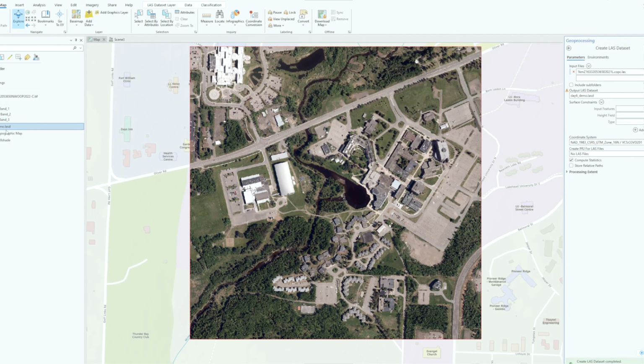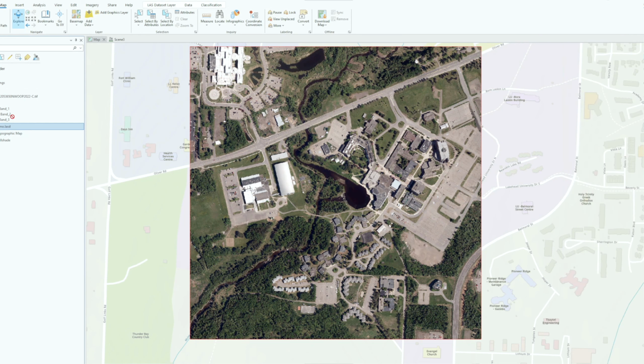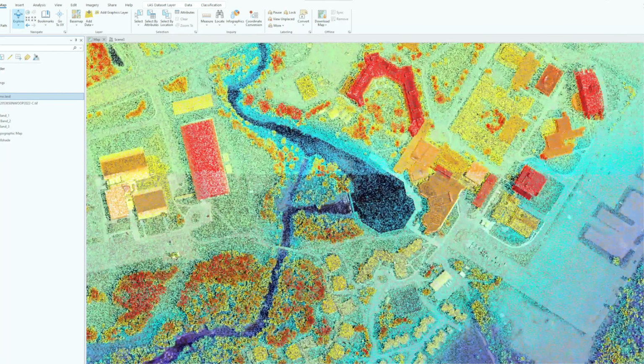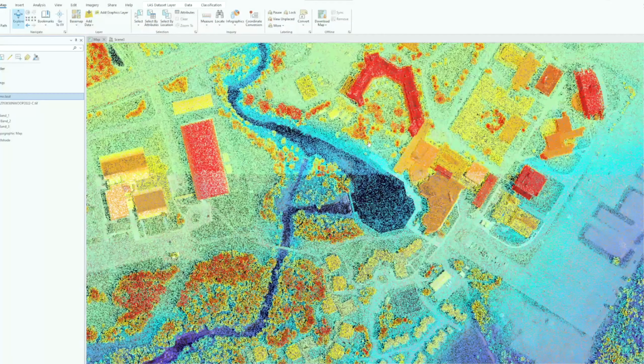And when that finishes, it's going to put it underneath the imagery. I'm just going to drag it on top. And you see that we've got a red bounding box here showing us our extent. We have to zoom in before it actually draws it, and that's fine. There we go.